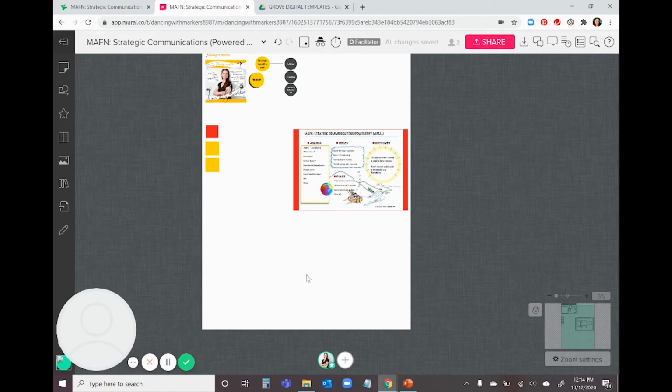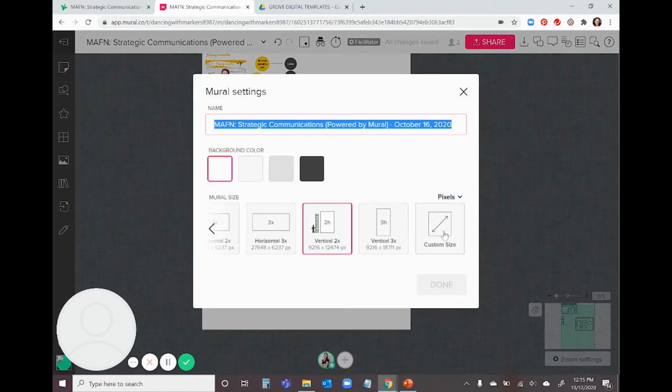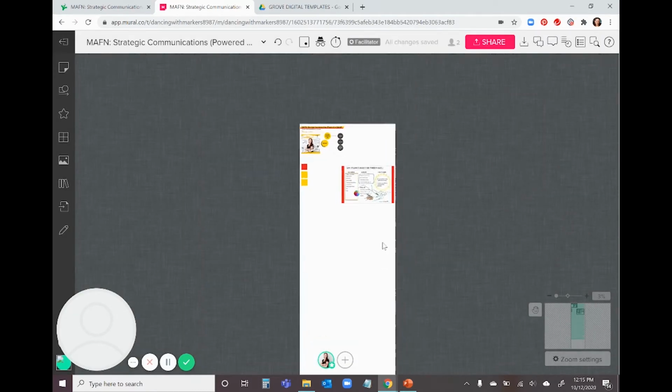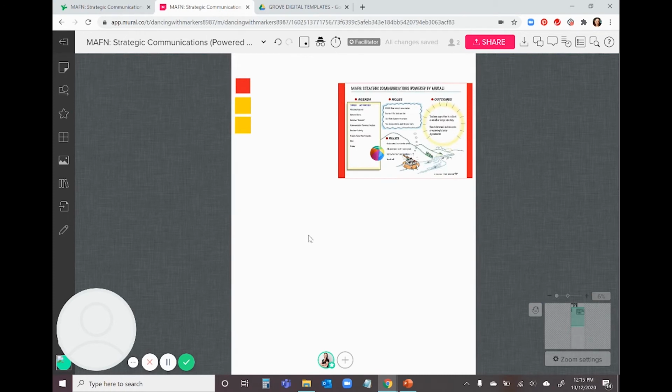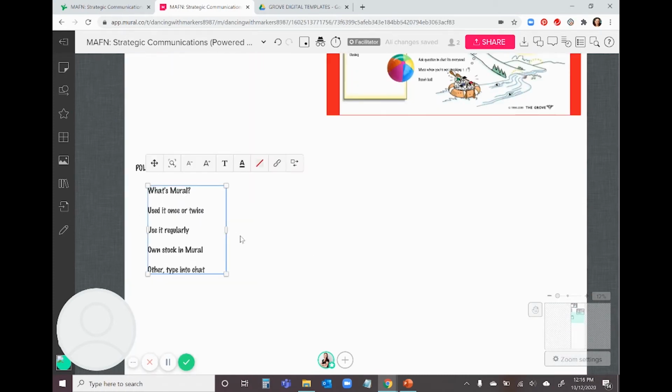So look at this, I've already used a lot of my space. Let's go ahead and edit the mural size and customize it. Let's actually make this, let's go ahead and make it 30,000. Let's see if it'll let me do that. Excellent. Now it's nice and big. I'm not worried about space anymore. Okay, so let's add a space for polls.